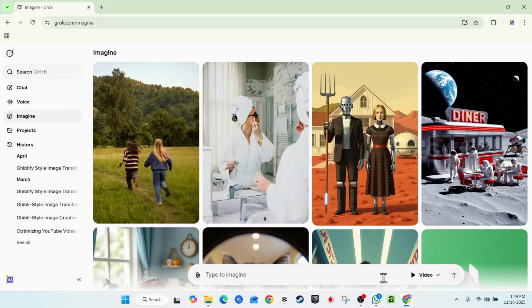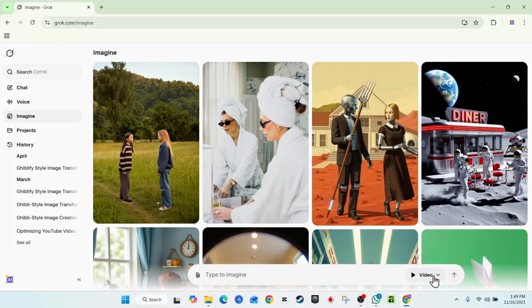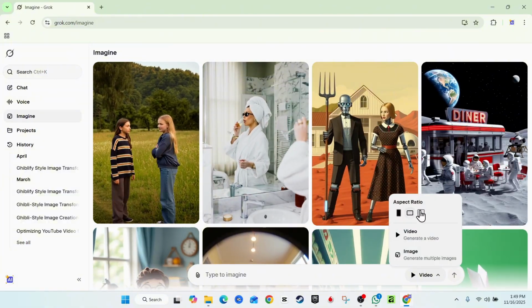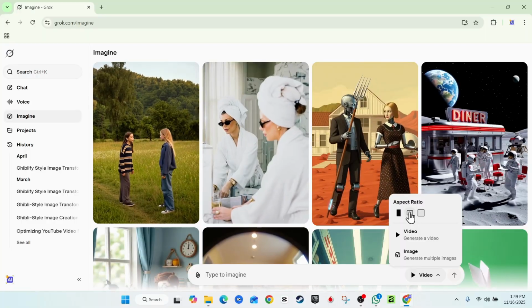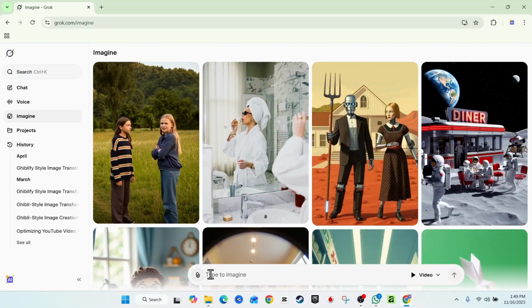But to change the aspect ratio, just go towards the right hand side where it says video, click the drop down, and here you have the aspect ratio. You can easily change that. So if I want it to 3:2, I can click on that. Now I can go ahead and generate whatever.